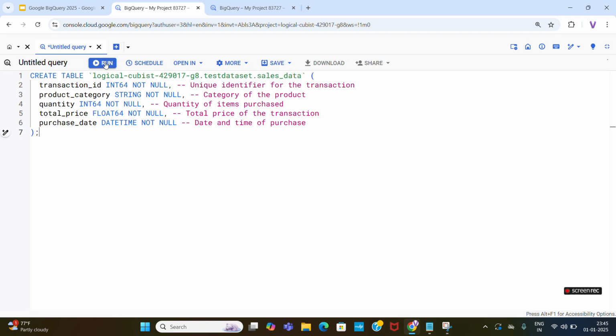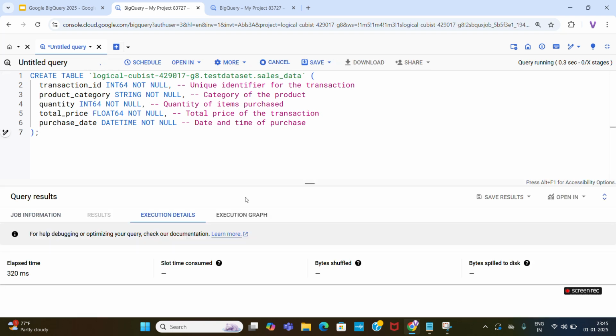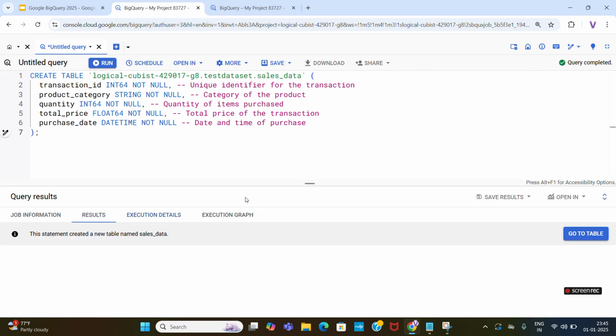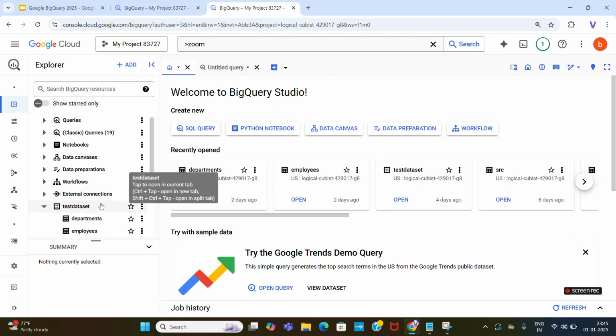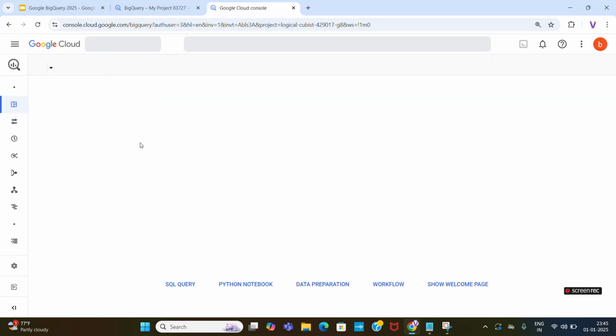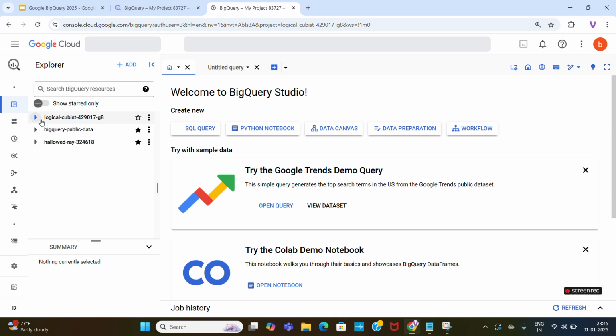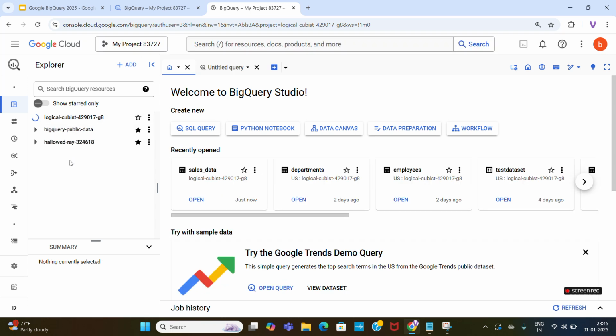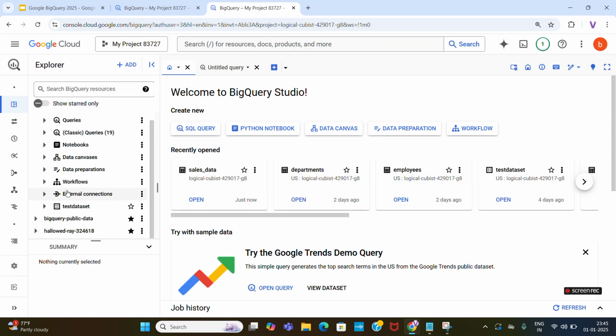Okay, now we are going to create this table. Let's wait for that. Okay, the statement created a new table named sales data. You can verify it also, friends, here. Just click refresh. Let me refresh this here. And our sales_data has been created. Now, the next step is we need to insert the records, friends.